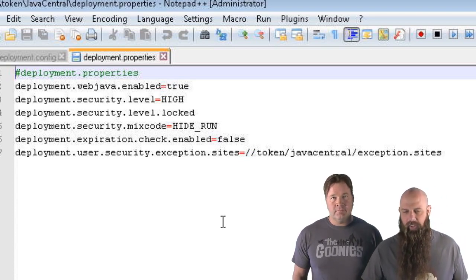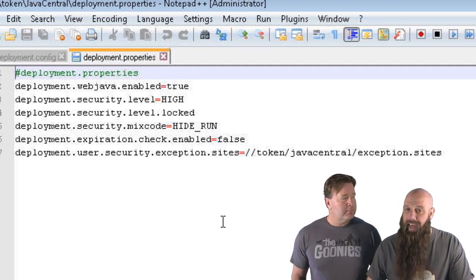We are saying that the security level is locked. That means the end user, even if they're administrator, cannot change this. Perfect.